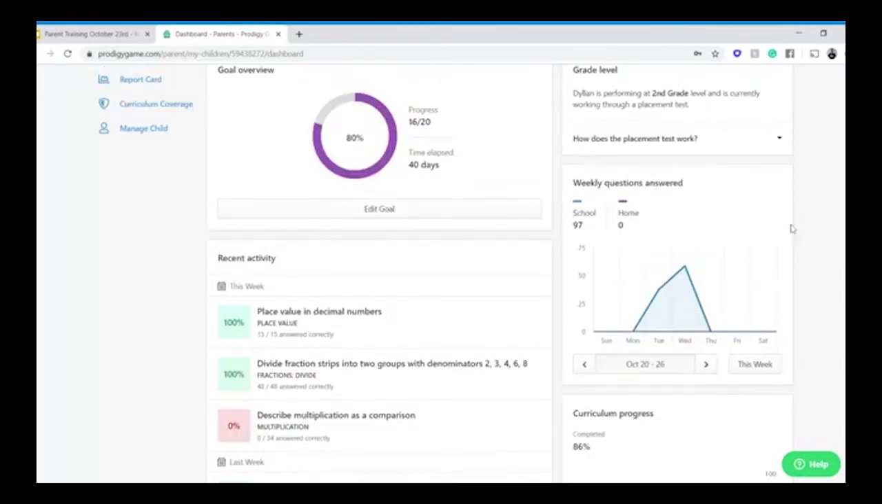Up here at the top right, now we have our weekly questions answered widget. This widget allows you to review the number of questions that your child has worked on at school, in the classroom, or at home. Now, this is color-coded with purple to represent questions being answered at home and blue for questions being answered at school in the classroom. This widget is also updated in real time as your child continues to play on Prodigy.